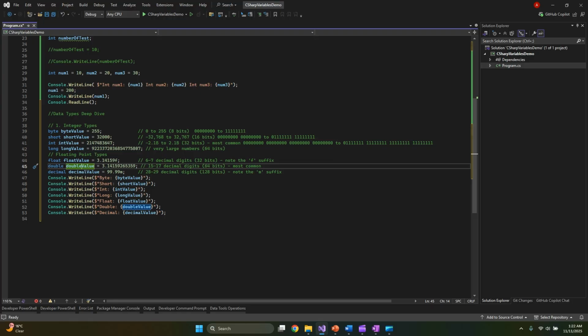So when to use which in automation testing? int is the most common, for counts, integers, indexes. double is for measurements, response time, percentage. decimal is for when you need precise decimal calculations, like financial data in our test scenarios. So if you have financial data, then only use decimal. Okay, so these are the basic numeric data types.